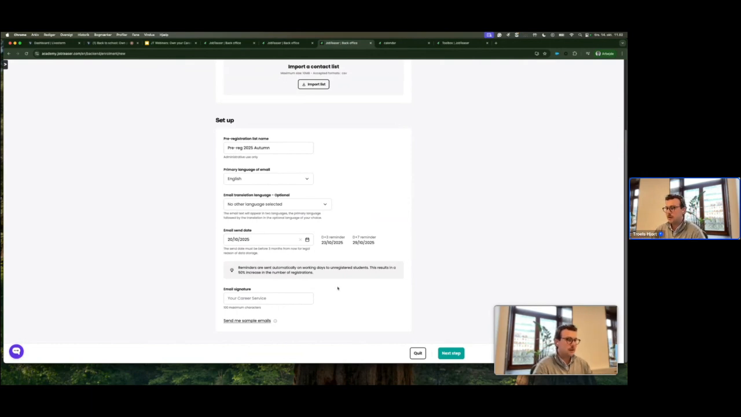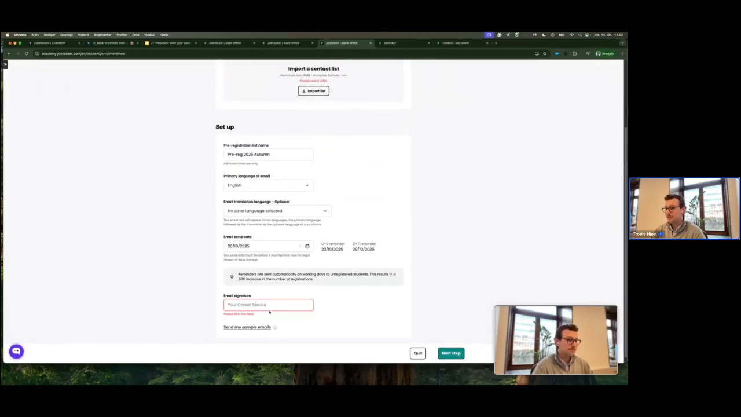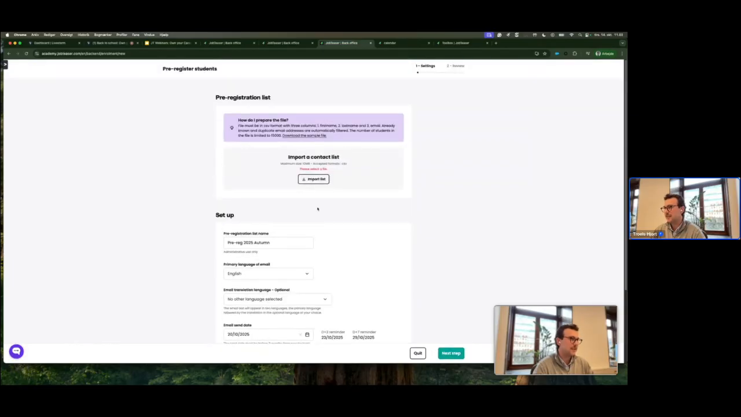If you want to see how they look for the students, what they are encouraged to do, how the CTAs are and so forth, you can press this send me sample emails button and you will receive all 3 emails. You can also give it some type of email signature, so they know exactly how to reach you if needed. After you've imported the list, all you have to do is press next step. I can't do that since I haven't imported anything, so I will just say yours truly. But you get the sentiment.